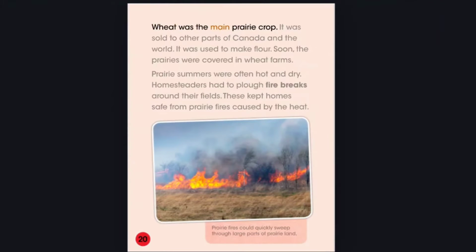Wheat was the main prairie crop. It was sold to other parts of Canada and the world. It was used to make flour. Soon, the prairies were covered in wheat farms.